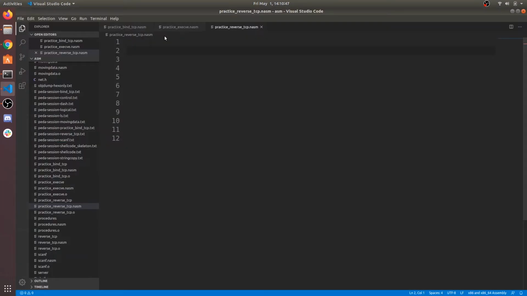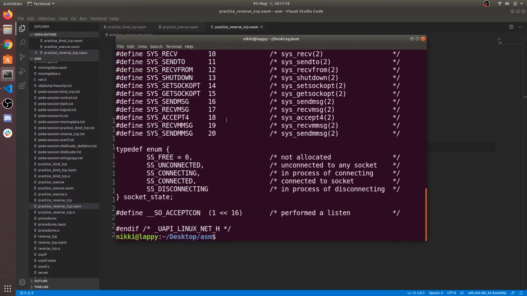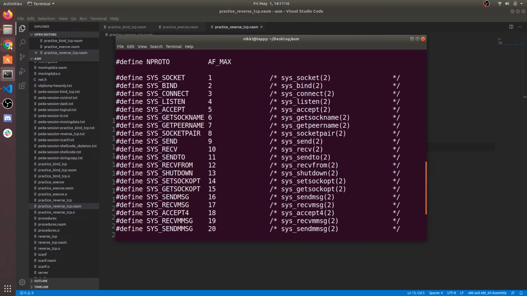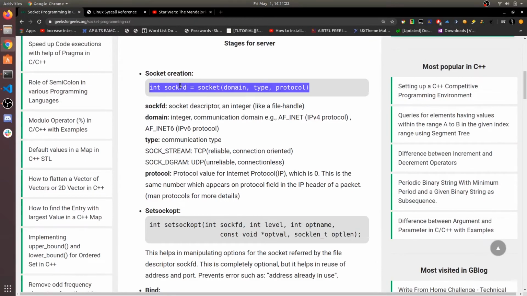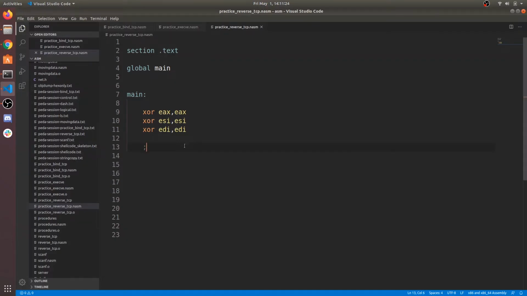Okay, let's start writing shellcode. First we create a text section to hold our code. Now clear some registers. We need to write the socket function. You can see numbers for the protocol type in socket_type.h, SOCK_STREAM is 1. If you look at socket.h, AF_INET is 2. Now if you look at net.h, the value of the socket function is 1. This is the argument of our socketcall function.